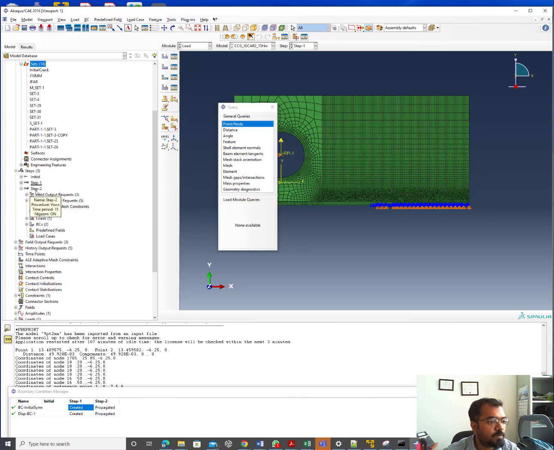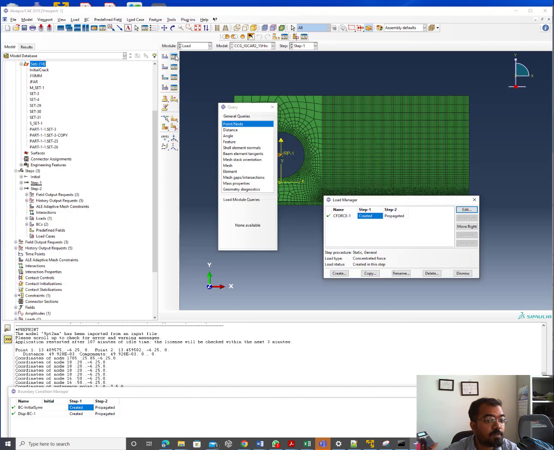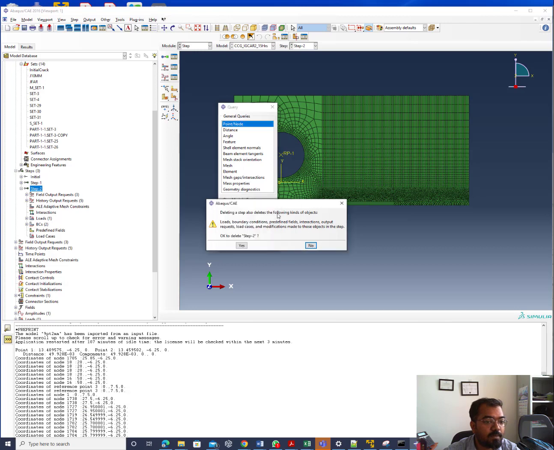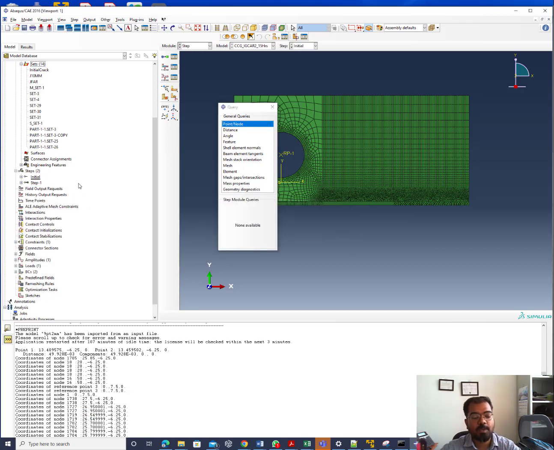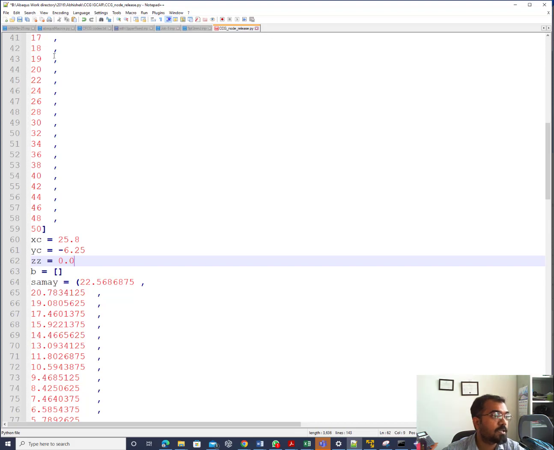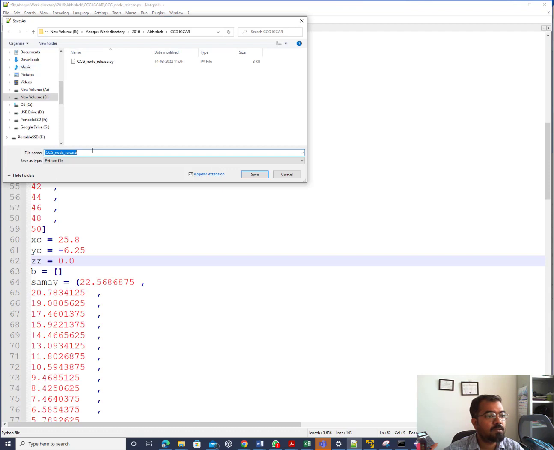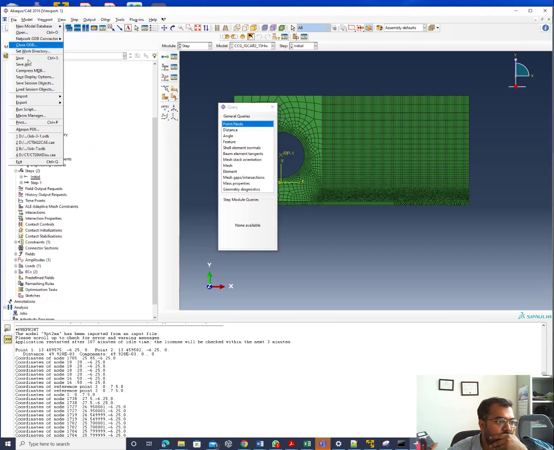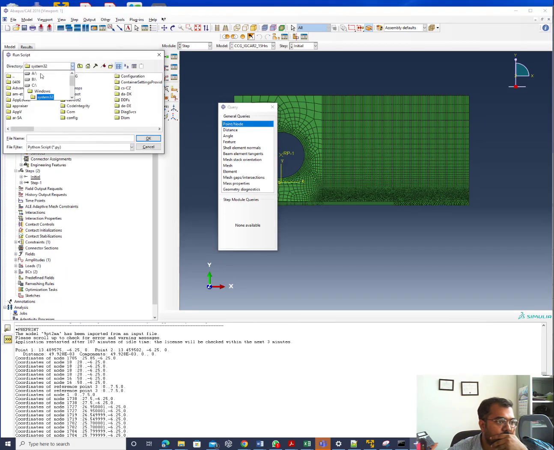Now I will delete step 2. I believe the force is also there in step 1. Yes, I'll delete step 2 now. Delete, not needed. I didn't delete it first because then the boundary condition would have been lost because there will be no set. So now it's there. Now I'll run this code and there will be magic. So save as, and node release experimental dot py, and let me run this code, run script.